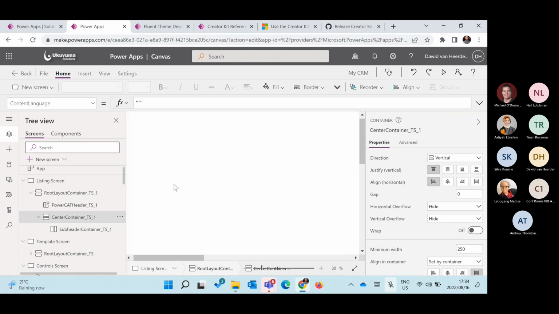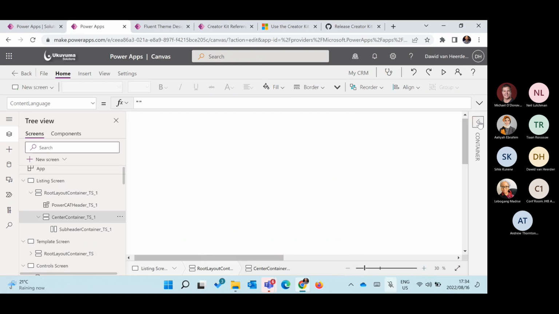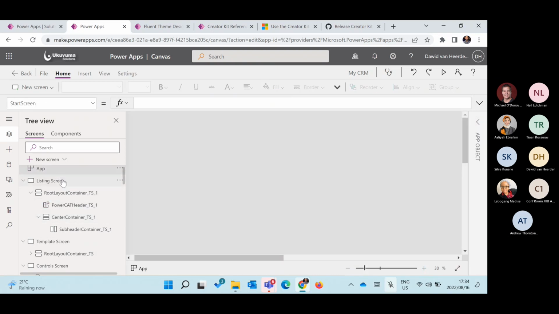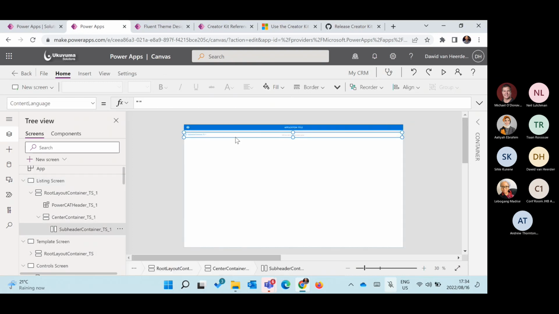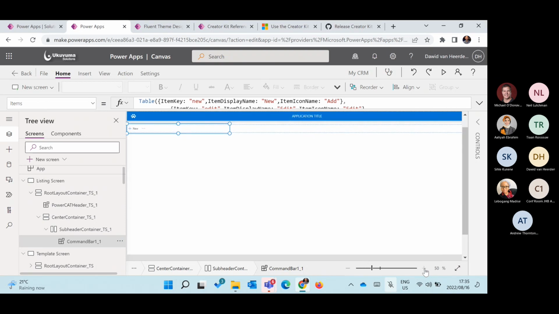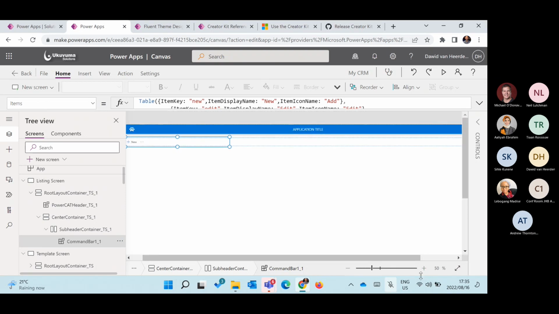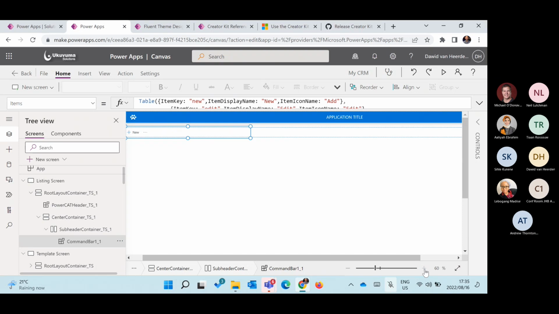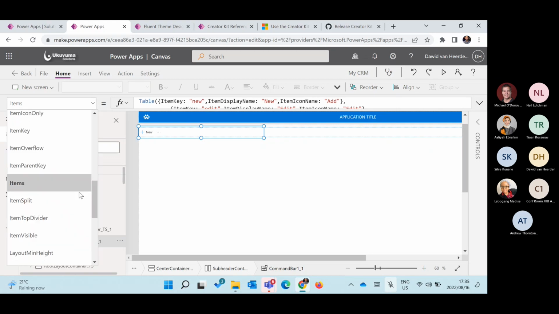Okay, so it's very small, but it's there. Make it a little bit bigger. And there's my command bar. So you can go directly into it. Let's just make it a little bit wider.